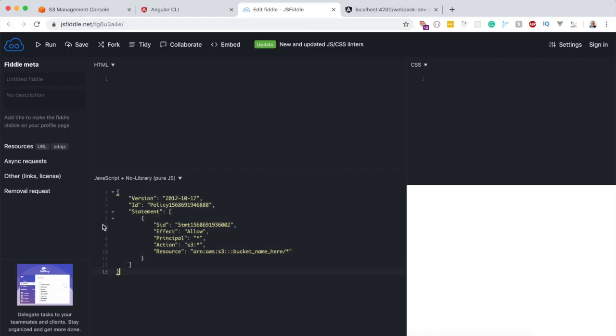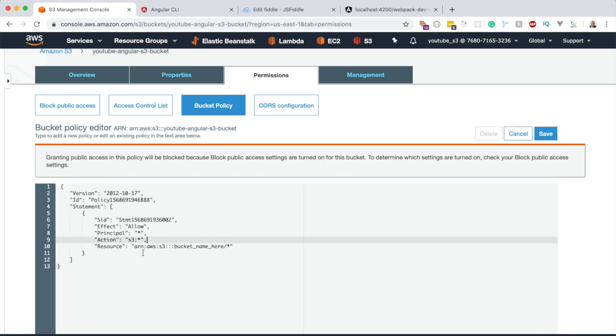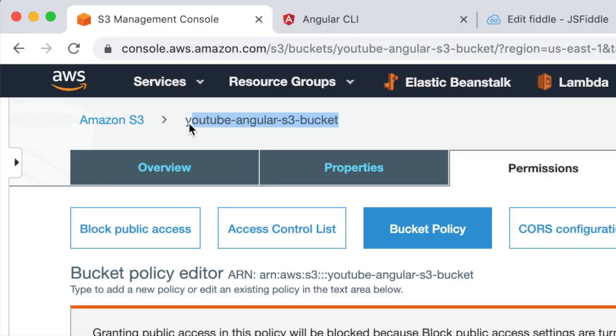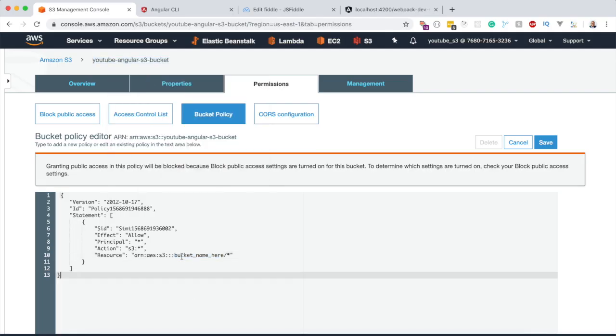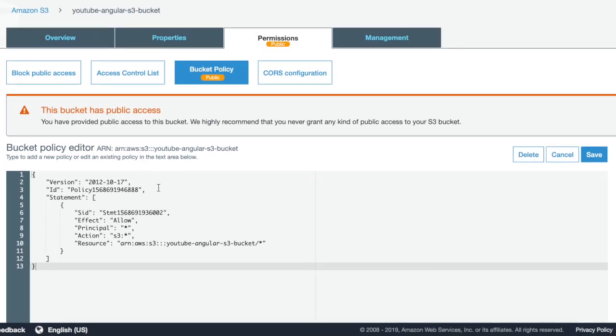and copy this code right here, I'm going to go back to Amazon S3 and paste it right here. The only thing we need to do is, wherever you have the bucket name, replace it with your own bucket name. So I'm going to copy this and replace the bucket name here with whatever you copied. Once that's done, click save. And there you go, ladies and gentlemen, our bucket is now public.